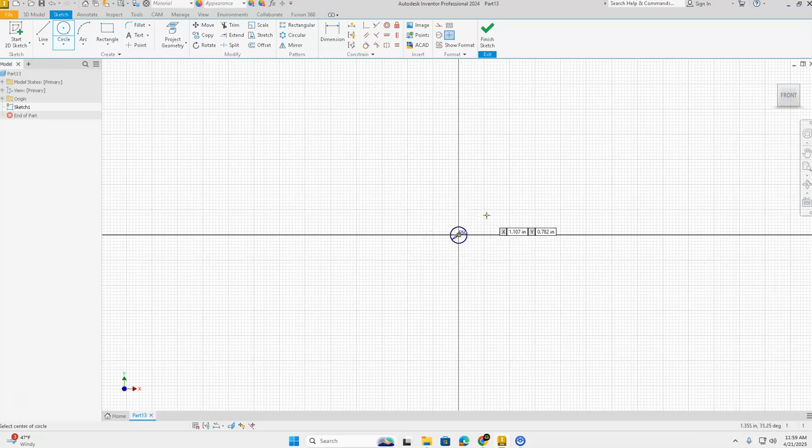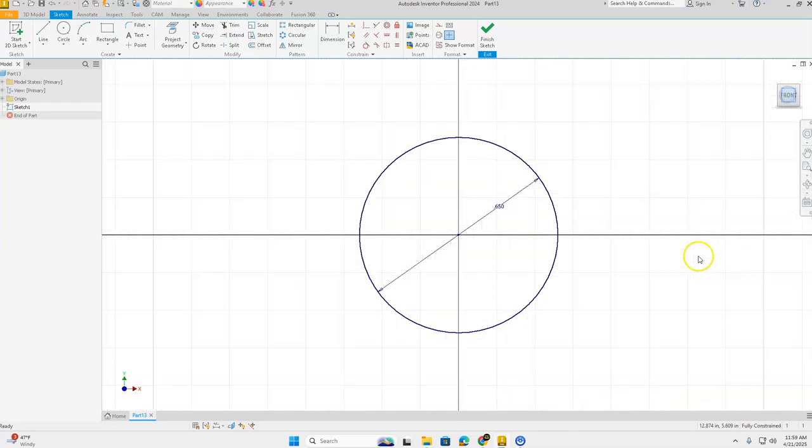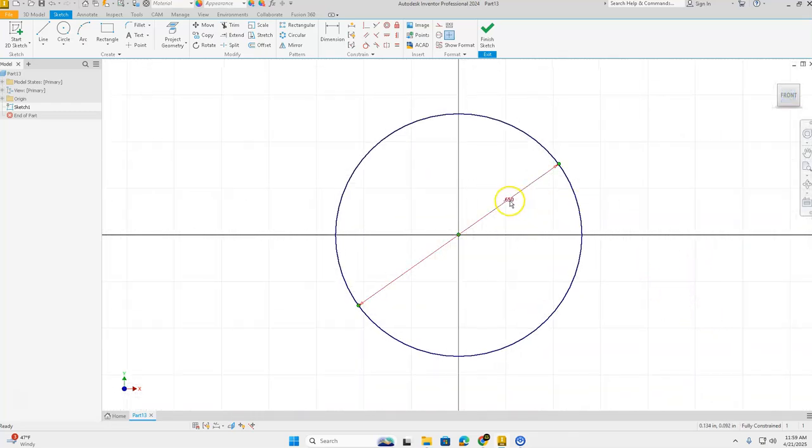Once we press Enter on the keyboard, we're going to press the Escape key to let go of our Circle tool. You can see it's still highlighted blue. When I press the Escape key on my keyboard, that highlight blue goes away. Then I'm going to click front in my World View Cube to zoom in and see what I'm looking at. Okay, so here I have my 0.65 diameter circle.